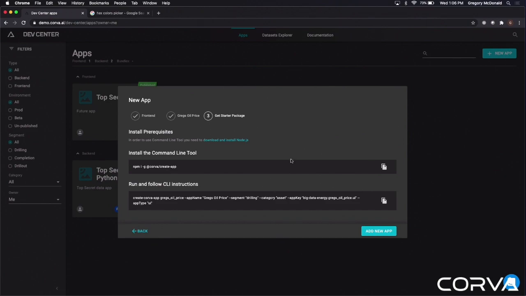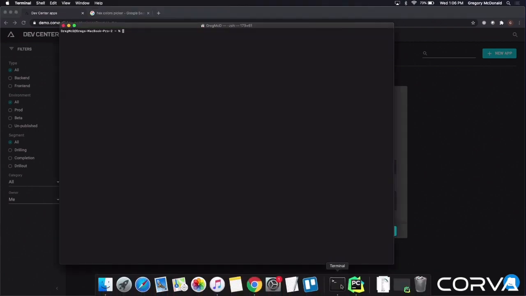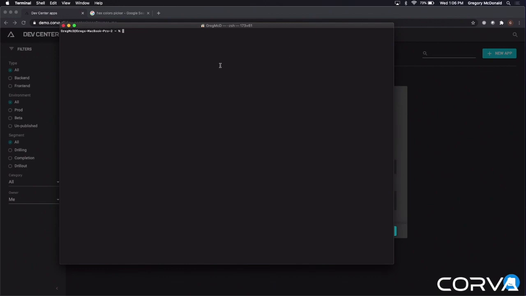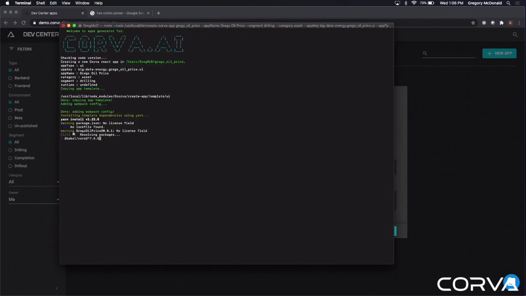The segment and category just define where it shows up in the App Store for users. And then I've already installed the prerequisites on this computer to run our command line interface, but once you have that done, it's a pretty simple process. You just copy this command and you go to your terminal, and we can get started basically building our app on our local.